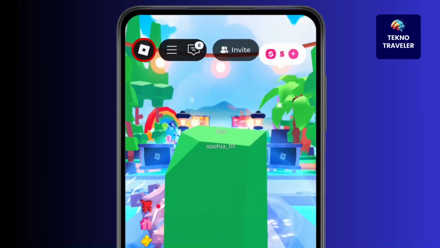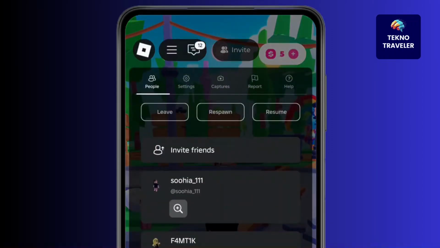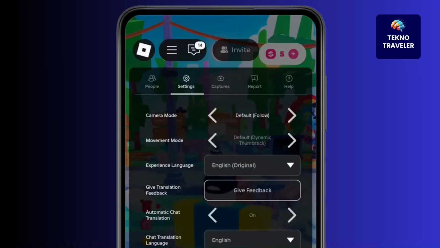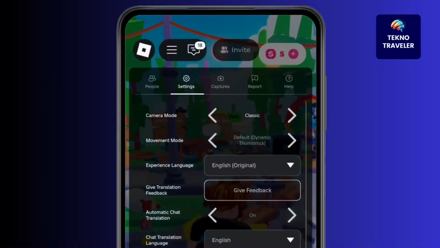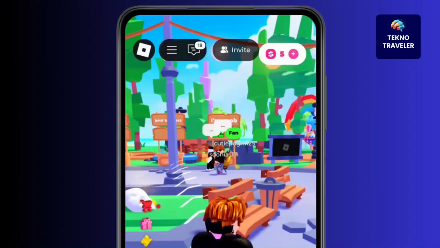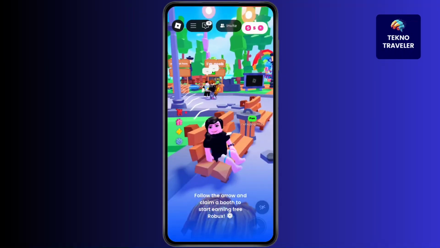Simply click on it. In here, go to Settings at the top, which is the second option. In Settings, you'll find Camera Mode. Make sure you click on the arrow which is on the right side and make it Classic. After it's Classic, you're good to go. This is how to use Shift Lock on Roblox Mobile.